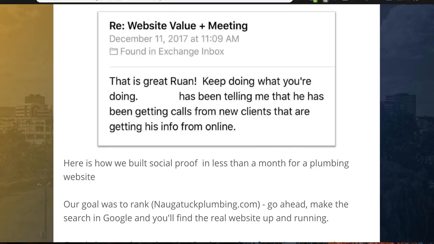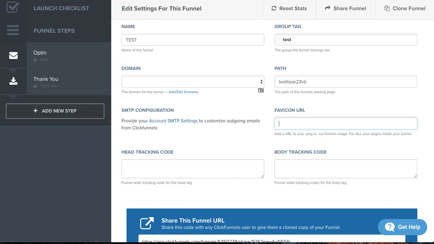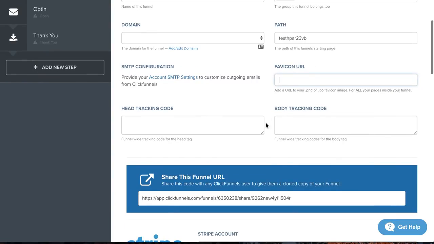And really, setting that favicon up is just a small thing, small attention to detail, but I think it's very important. Here, you can add your head tracking code or your body tracking code. Now, if you're using Facebook traffic, like a Facebook pixel, or anything that's going to actually track this page, you might want to put the head tracking code inside of here so it'll track it for the whole funnel.